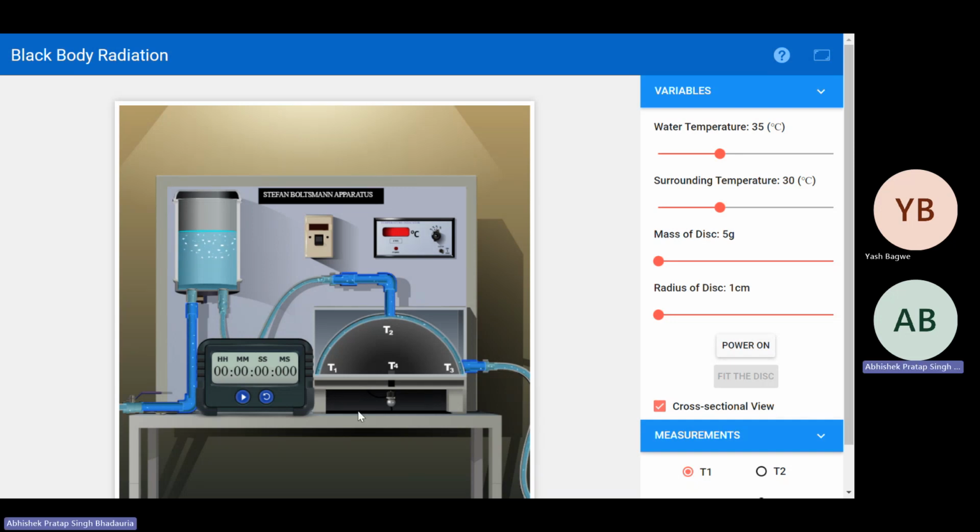So what about this setup? We have taken a box, and inside this box we have taken a hemispherical surface. The annulus of this hemispherical surface will allow the hot water to flow inside the annular space. We have placed three thermocouples at three different locations on the hemisphere, that is T1, T2, and T3. T4 is the temperature of this copper disk, or the temperature of this black body. And initially we have not fitted the disk.